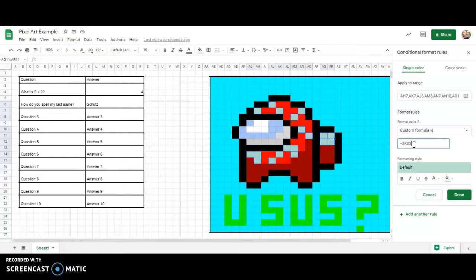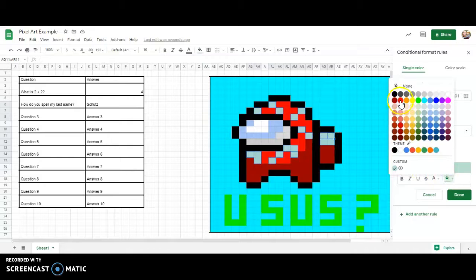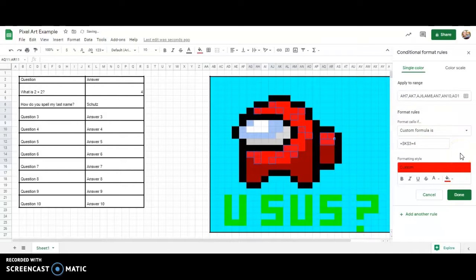And you can see that all my boxes I had highlighted just turned green. That's because that's what it tells it to do right here. It says when $K$3 exists, turn it green. But we don't want it to turn green all the time. We want it to change when that block is equal to 4. As long as this cell is equal to 4, it should change. I don't want it to change green. We already decided my little dude is going to be red.